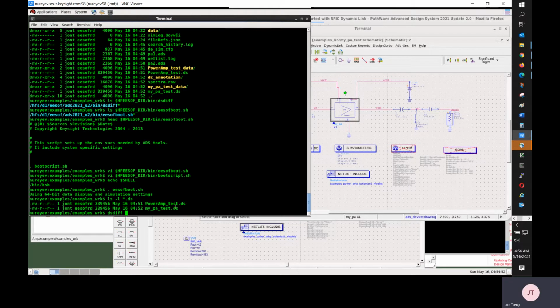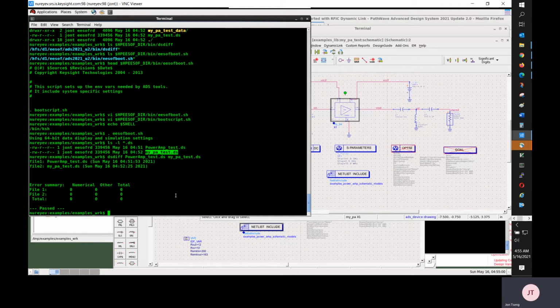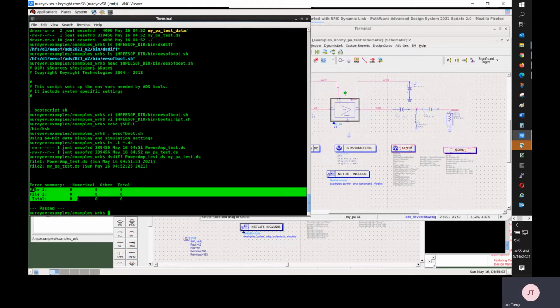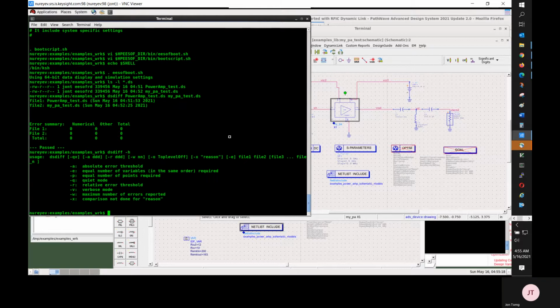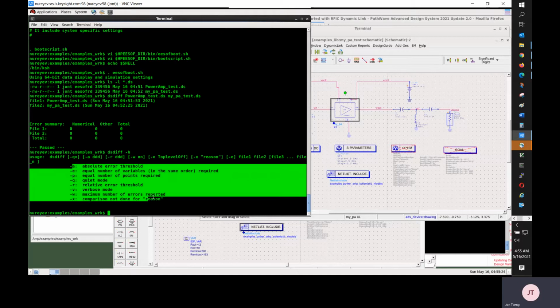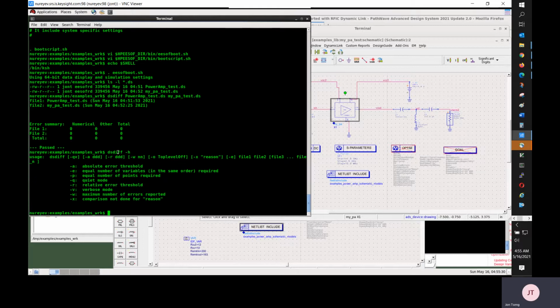Now I can type dsdiff followed by two dataset names, and the tool will compare those two datasets. It shows pass because there are no differences found between those two datasets, despite the names being different, and the netlists just didn't look exactly the same. dsdiff -h gives you some options. You can set such things as tolerance threshold, among others.